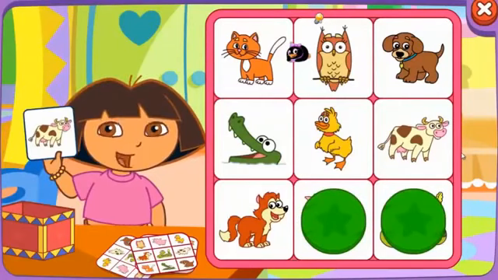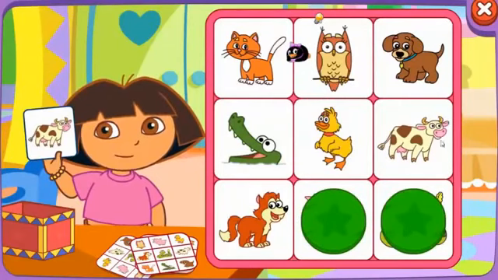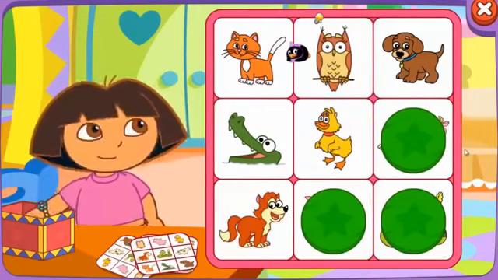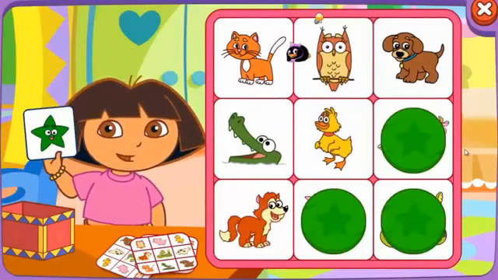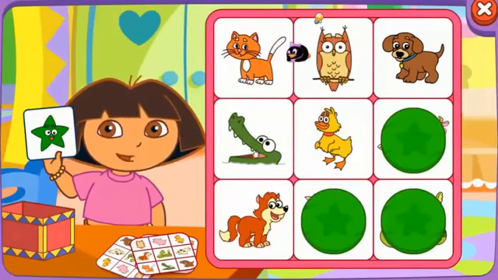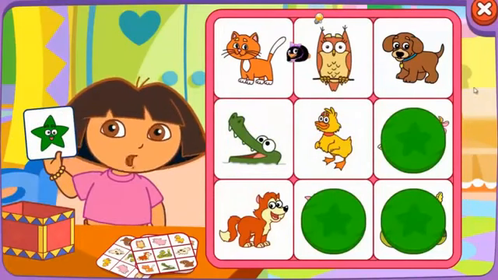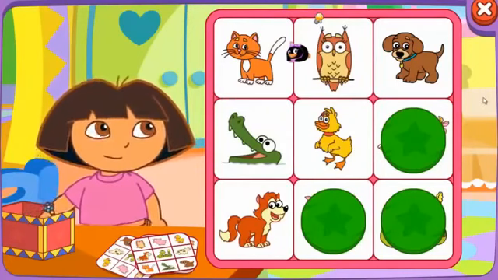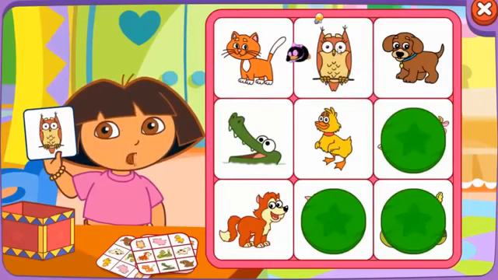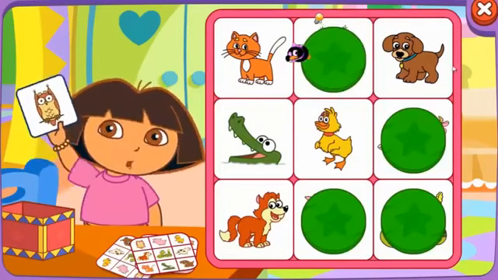Do you have the cow? La vaca? Click on it. ¡Muy bien! Do you see the color green? Verde. Click on it. Try another one. Let's pick another picture. Do you have the owl? La lechuza? Click on it. Great job!